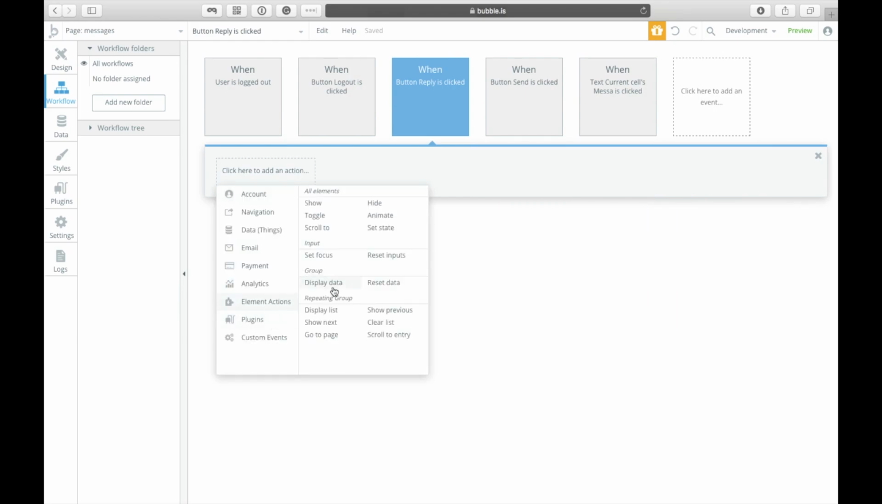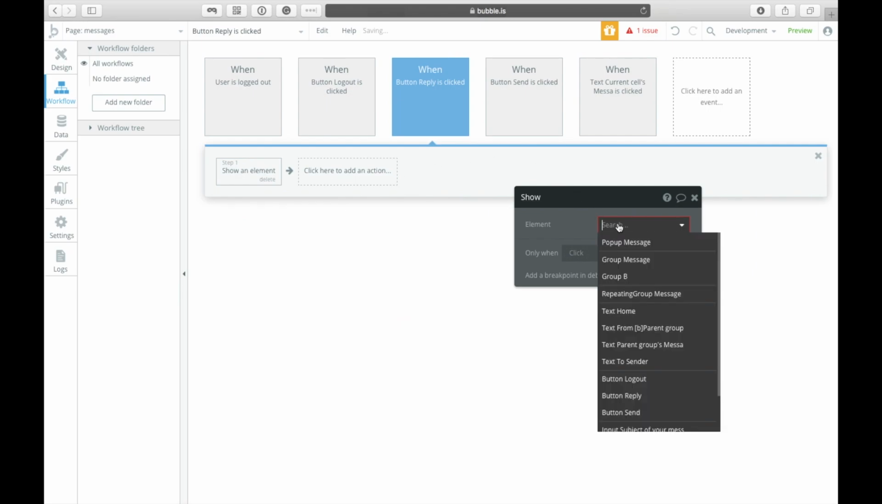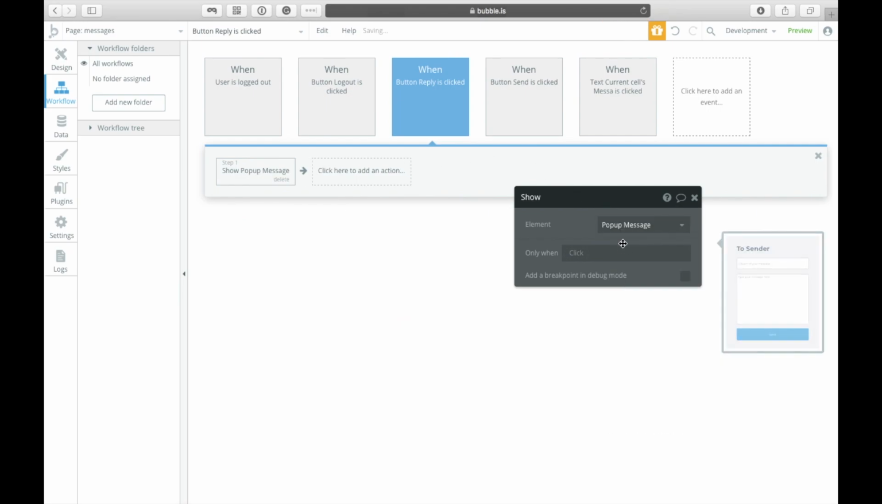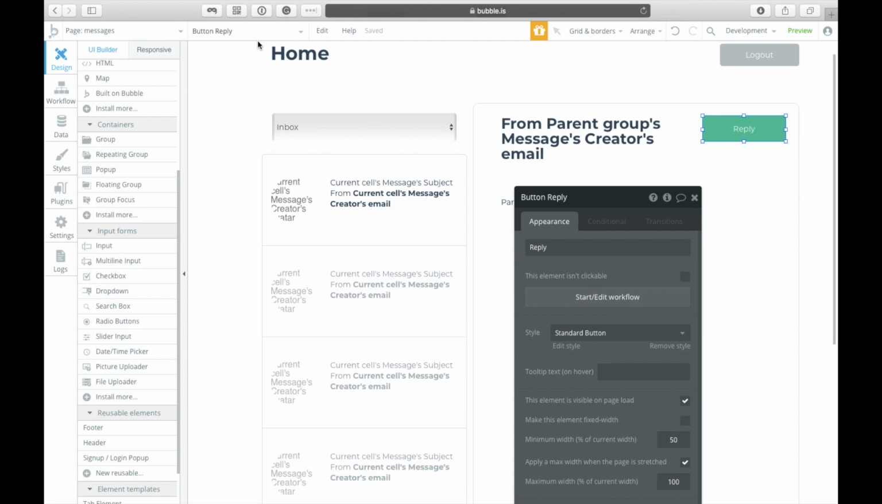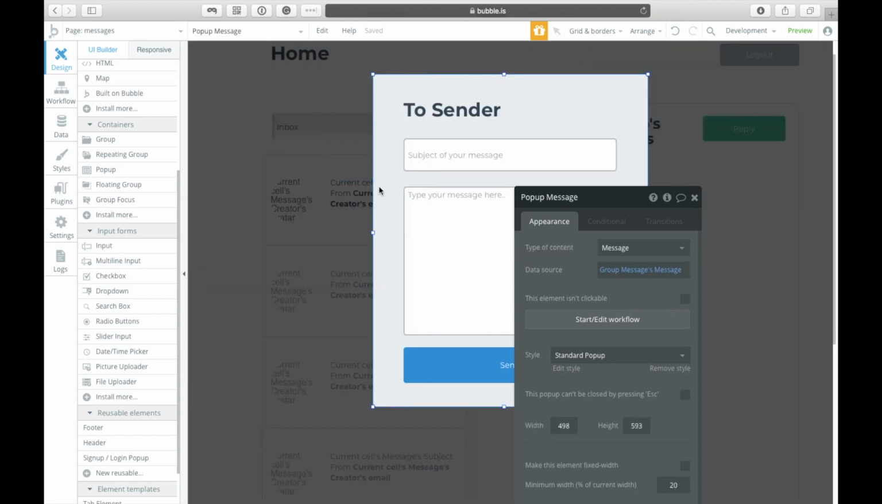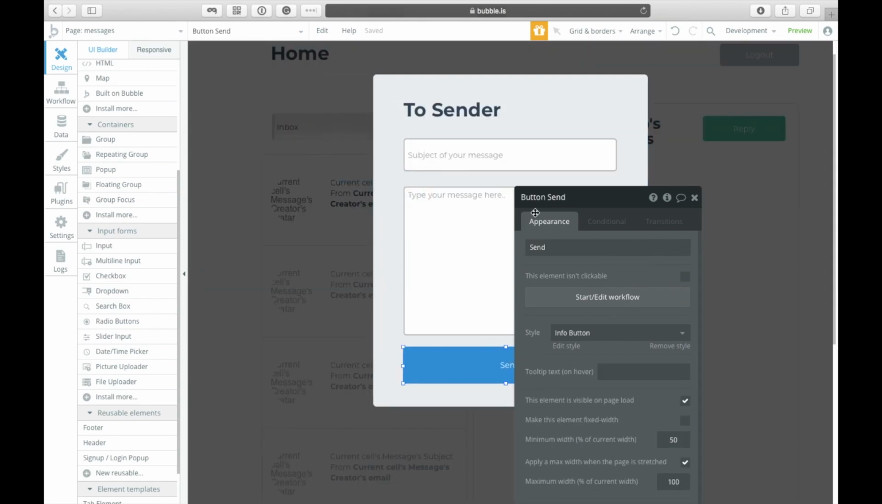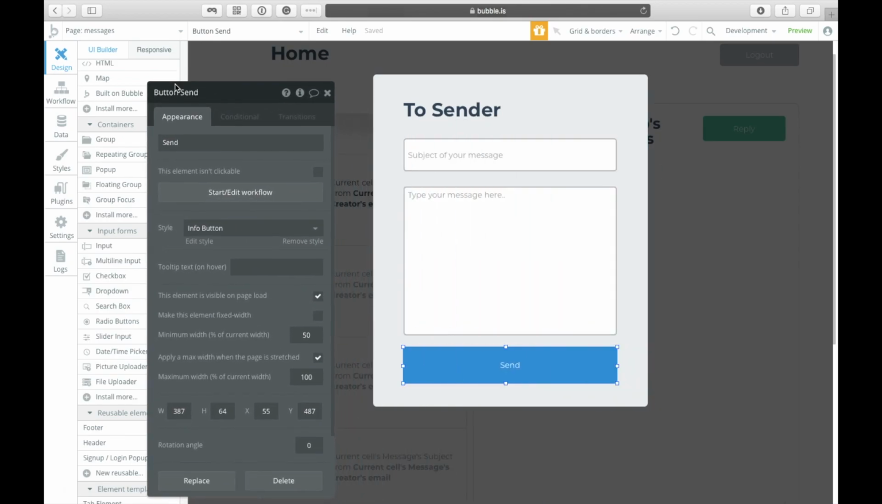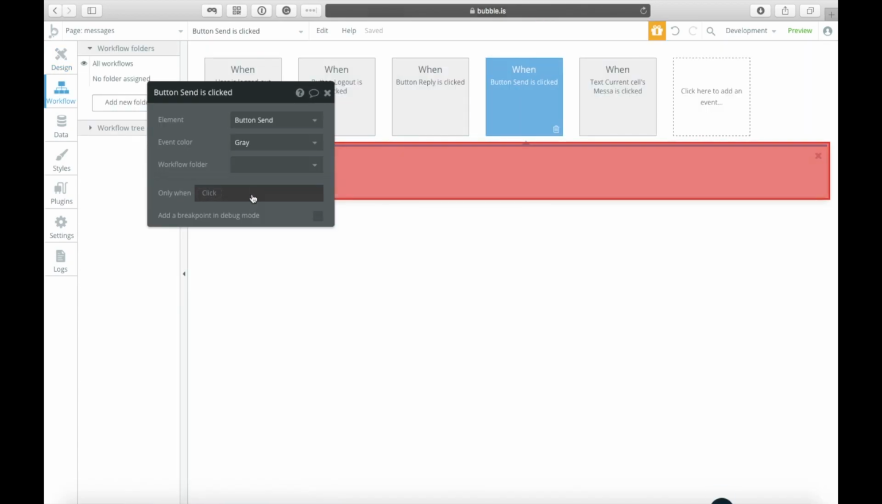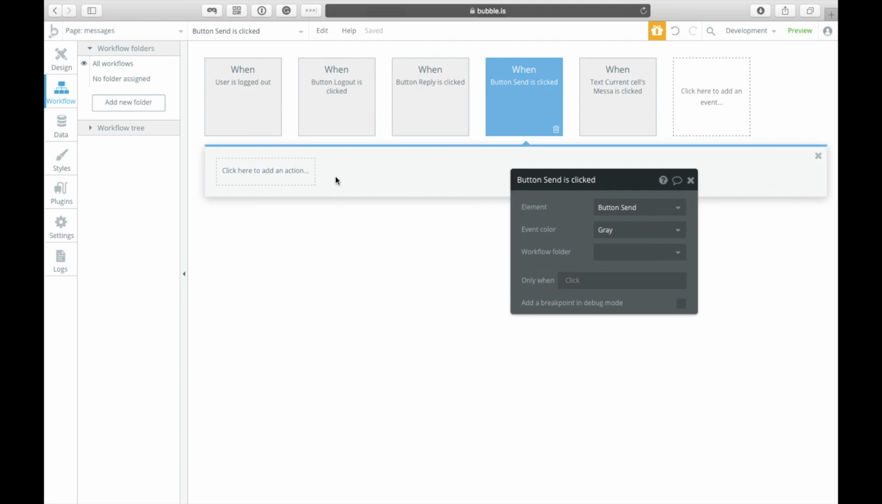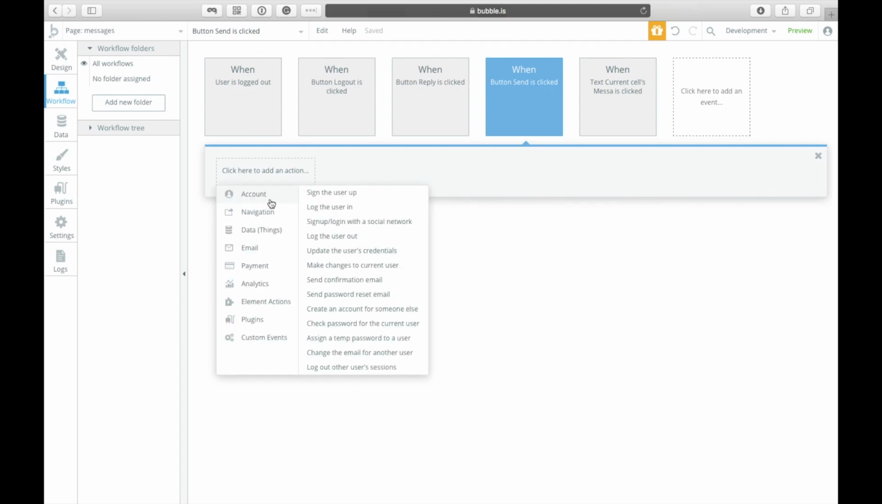This is an optional step. Oh, you know what, okay, let's omit that. Let's go to element actions and click on show. You want to display the pop-up now when the reply is created. Let's go to the pop-up again, click on the send button, and create the workflow for the send button. Start edit workflow, and click here to add action.